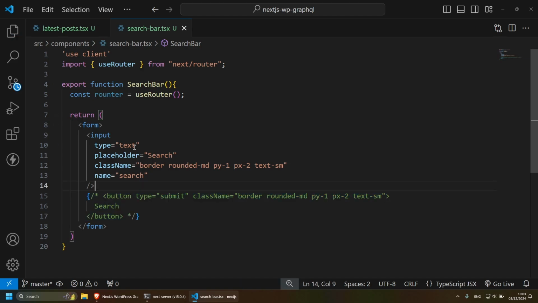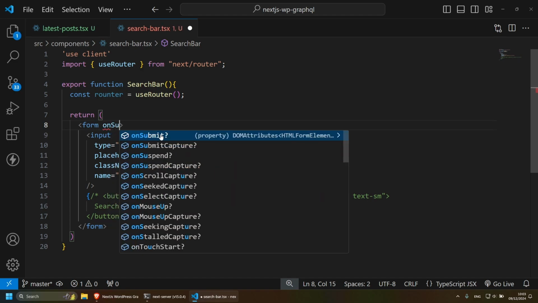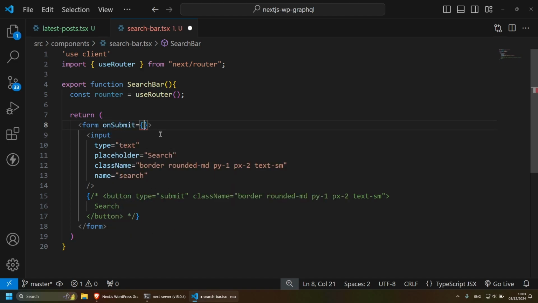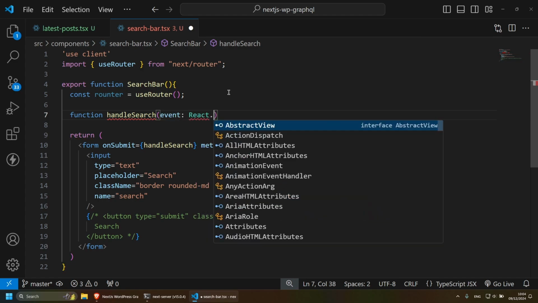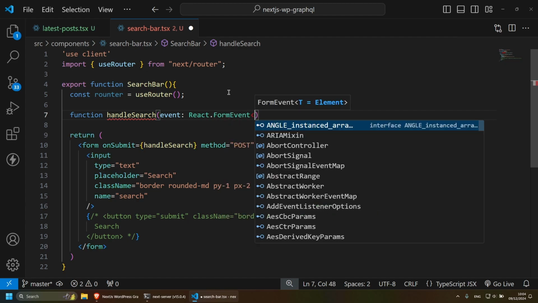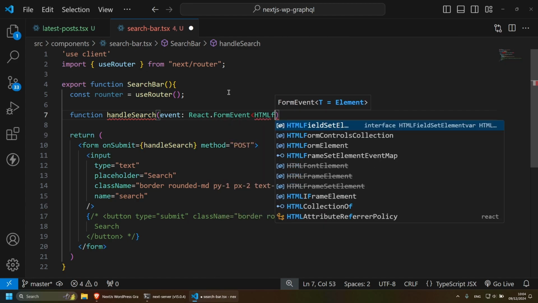But now what we need to do is, when we submit this form, we want to grab the value from this and put it in the URL. We're going to go to the form here and create a function on submit. This function is going to be called handleSearch. And now we need to create it. Also the method is going to be post. Now we need to create the function. So function is going to be called handleSearch, with event, React.FormEvent, and this is going to have the HTMLFormElement, like so.